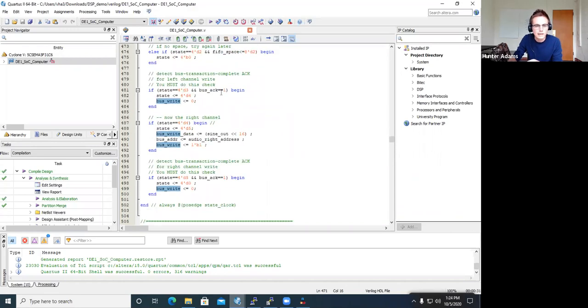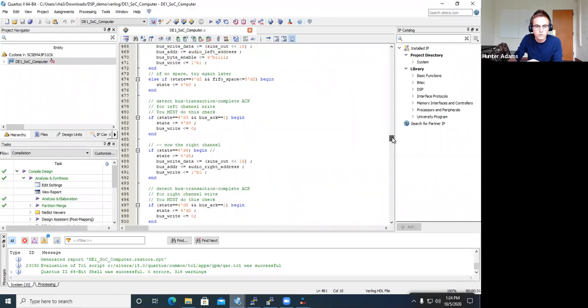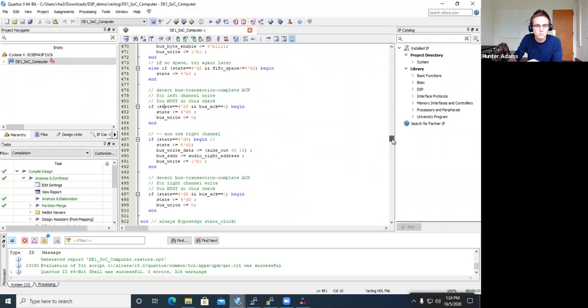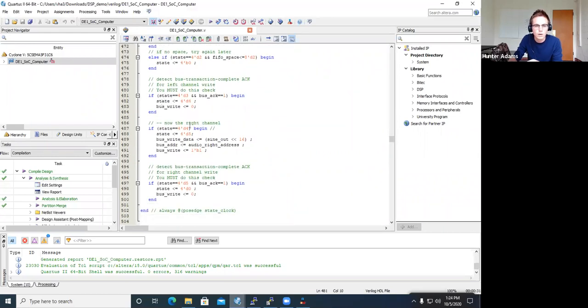We wait for the bus ack to go high. Once that bus ack goes high, we're done with writing the left channel. We drop into state 4, and then we write the same value to the right channel.